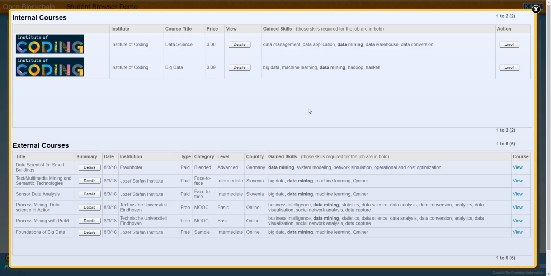here it then lists the internal courses that you can enroll on immediately within the system, and this is 2 of the courses we created for data science and big data, and then external courses that were indexed by the European Data Science Academy project. And here again you can see information about each of those courses, and it highlights the skill that was missing for the job that this course will give you.